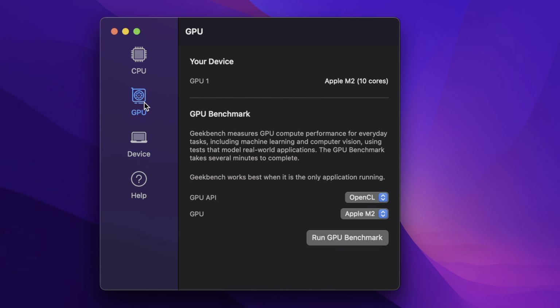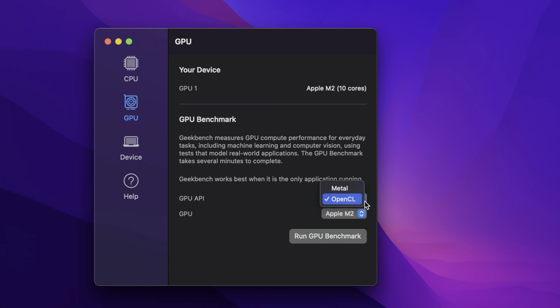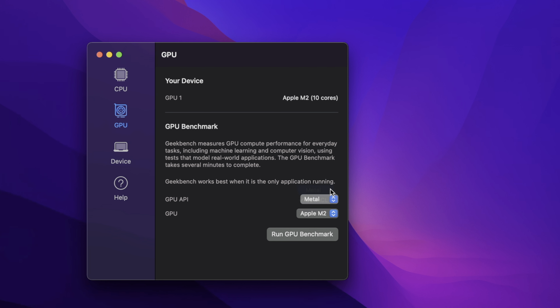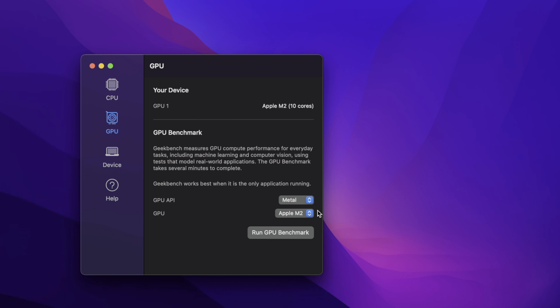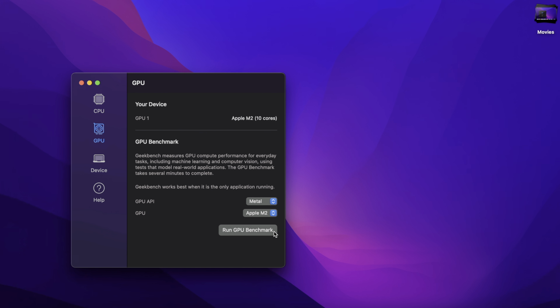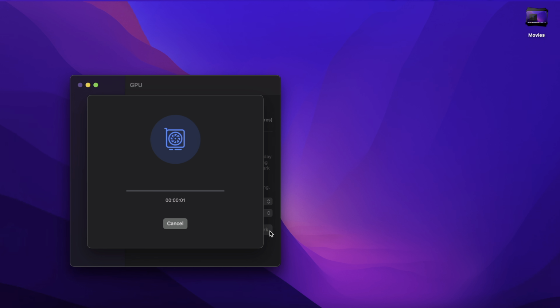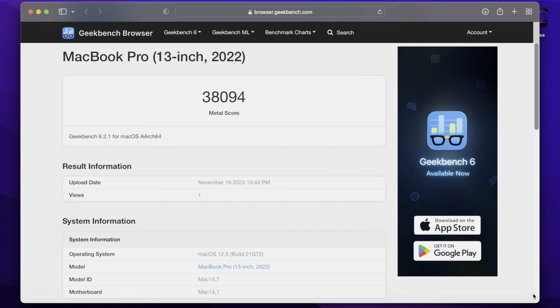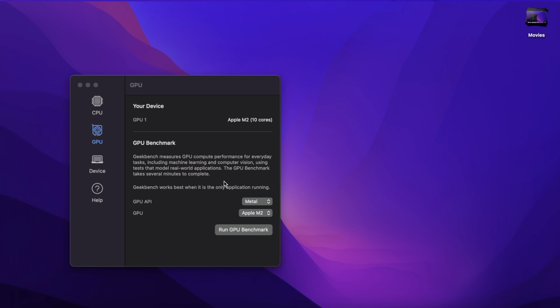Now we have two different GPU benchmarks that we're going to be running here, OpenCL and Metal, but we're going to kick it off with Metal to start with. We'll start that off with the M2 chip, which has a 10-core GPU. Now of course this isn't as many as the MacBook Pro 16-inch, but we do need to remember that this is still going to be better than a lot of other GPUs and especially integrated graphics. So this test took 1 minute and 9 seconds to run, and we ended up with a score of 38,094. We'll see how that compares shortly.